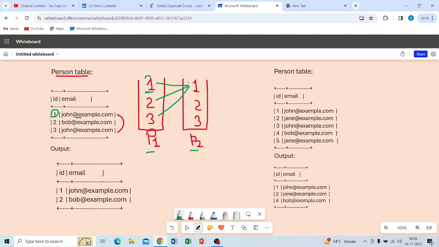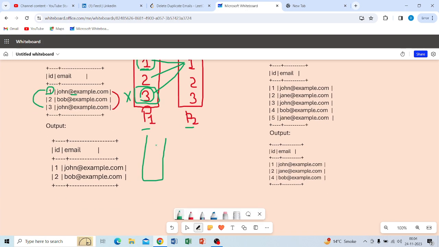Now this email is equal to this email. Yes, John is equal to John. Now we check the other condition: is its primary key greater than the other primary key? Yes. Now our case is satisfied. So what do you do? You simply delete this row from our table P1. The updated P1 now contains only 1 and 2.